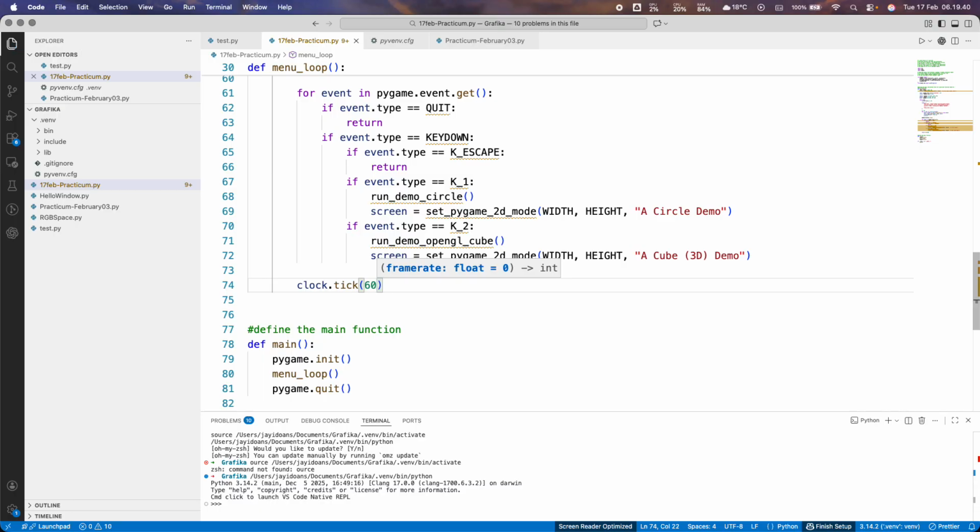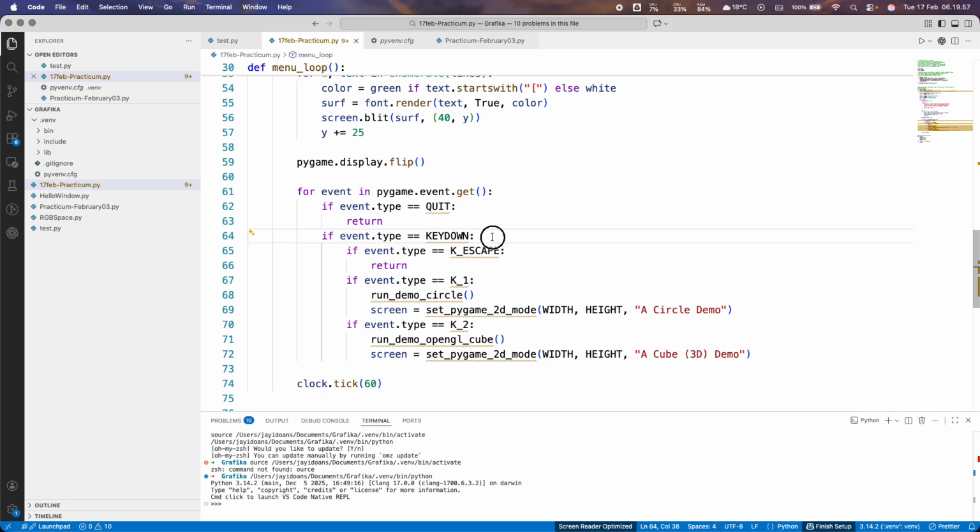Okay, I believe some of the people right now are loving Python because of its simplicity, but since I have to adjust, it takes time. Okay, now we already defined these, and there are some warnings over here. We haven't defined key down, K_ESCAPE, K1, demo circle, OpenGL cube. It's okay, no need to worry. We will solve each of the code here.